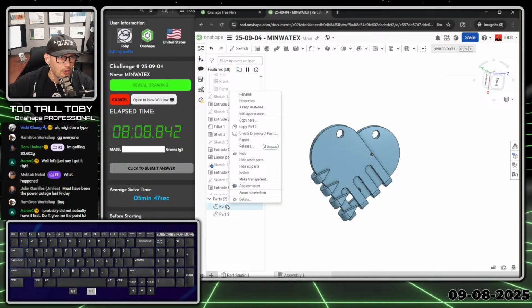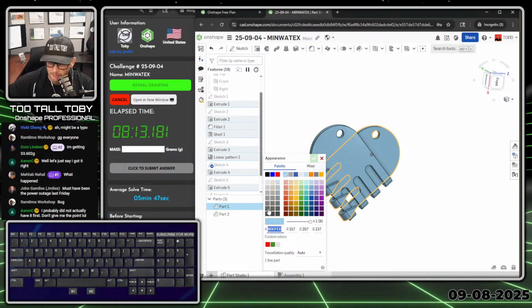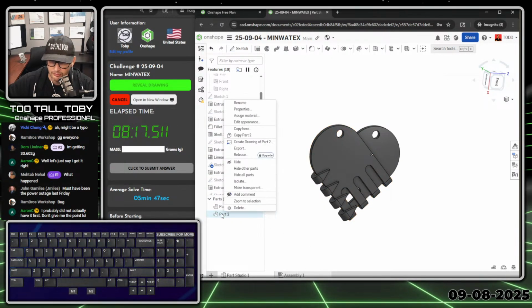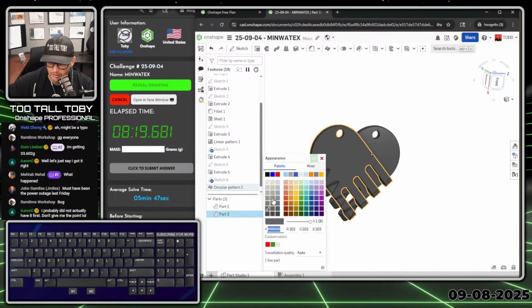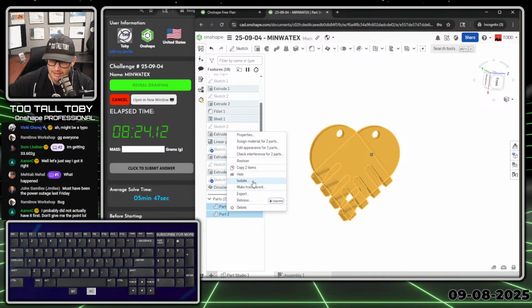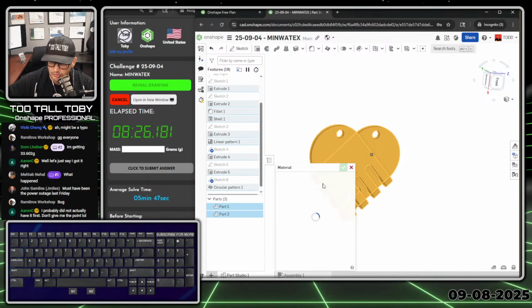So now we could right-click on the part here. We could say Edit Appearance, make one of them a little bit of a darker gray, and then right-click on this other part here, say Edit Appearance, make one of them maybe a lighter gray. And then we could go to both of these parts and right-click and say Assign Material for 2 parts.